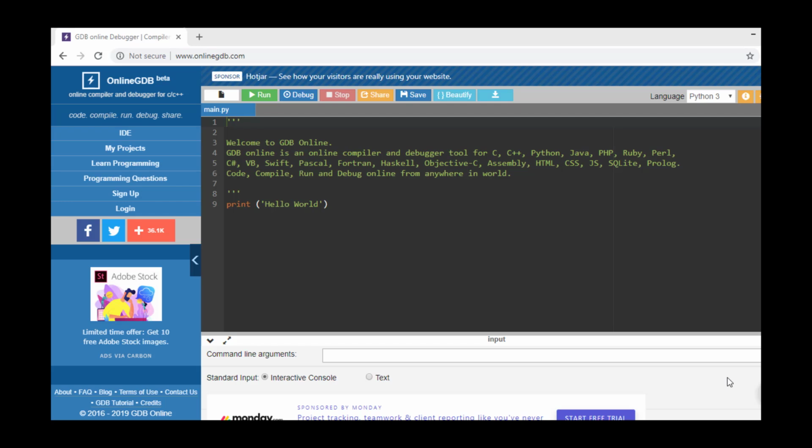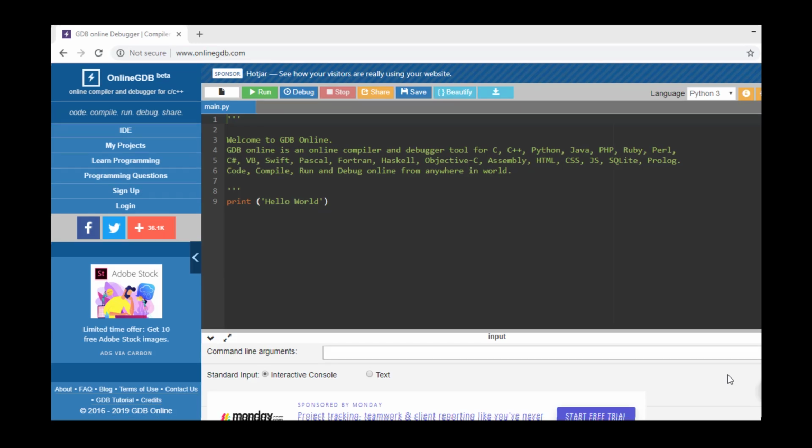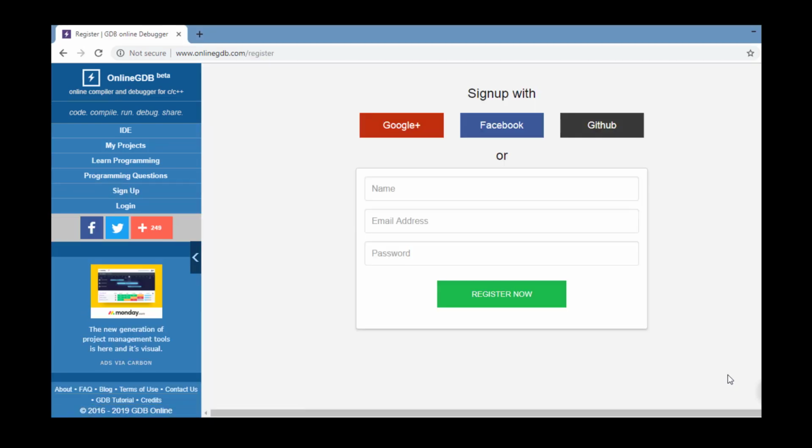Sign up for a user account by selecting the Sign Up option. Type your name, email address, select a password, and select the Register option. Signing up for an account allows you to save your programs and access your programs in the future.